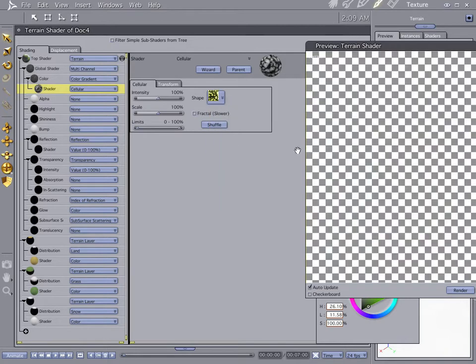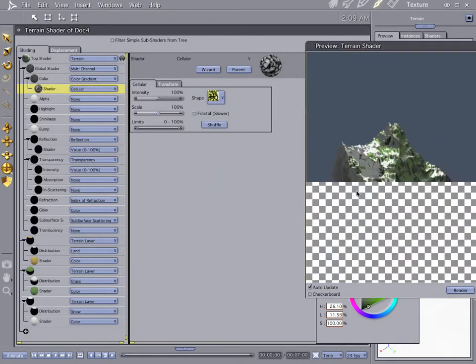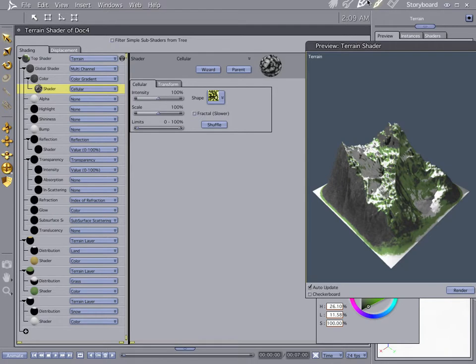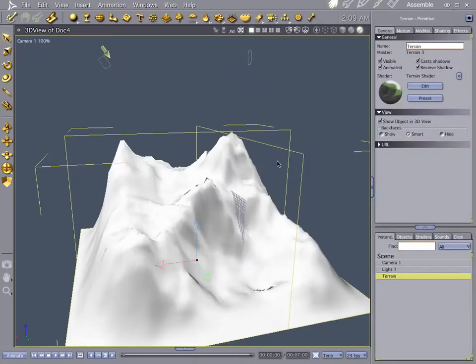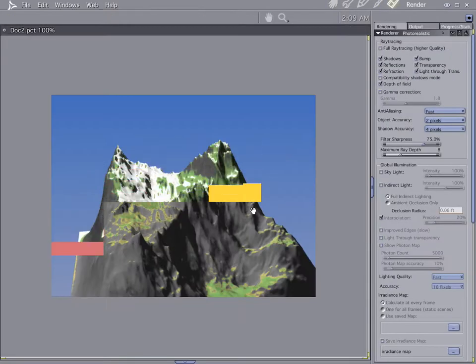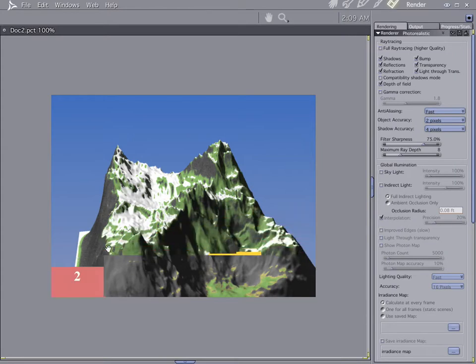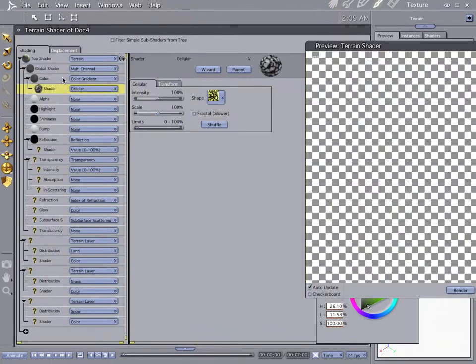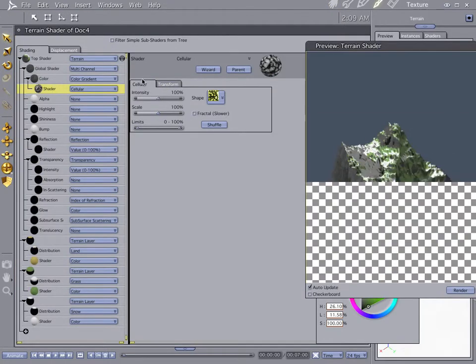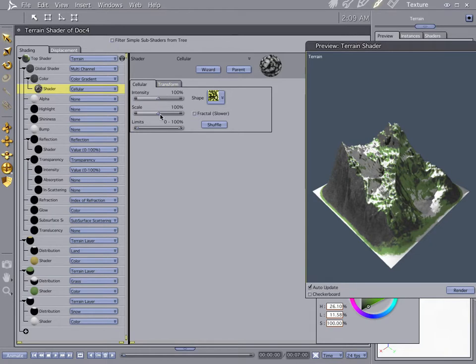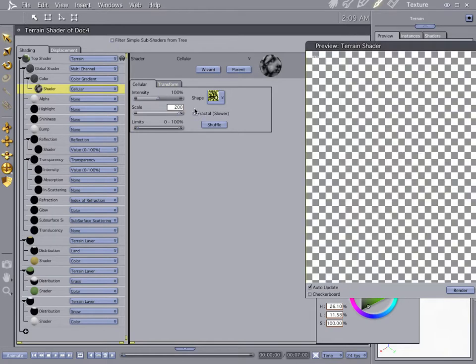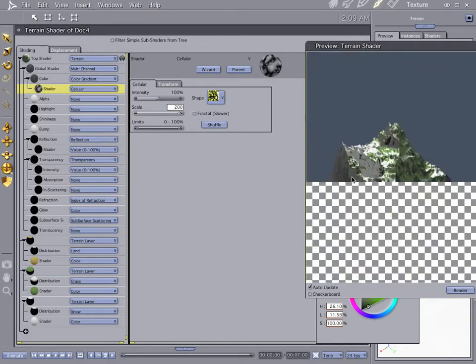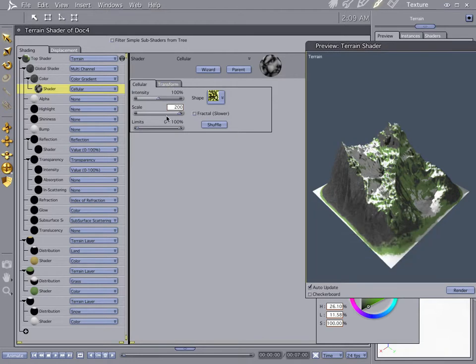The effects don't really become apparent. They're really tiny details in your mountain now. Let's check out what we got. See how there are little bitty bumps and that kind of stuff right there. Let's tweak this a little bit. Let's go into our cellular. You can bring your scale up all you want to, and it's still going to have tiny little details here.